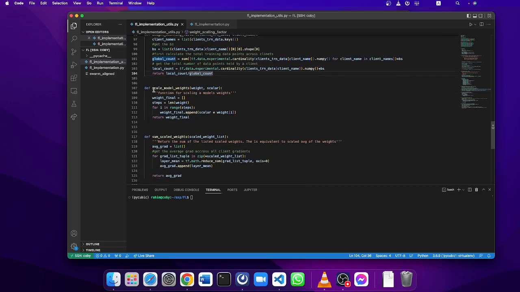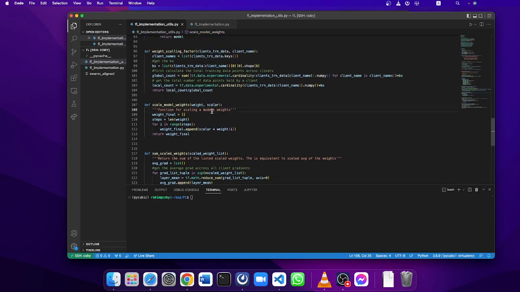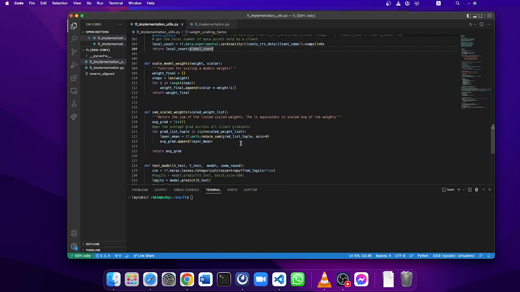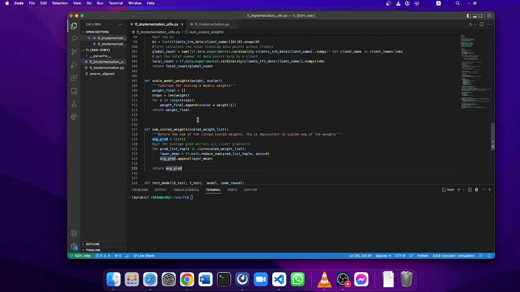Next comes the second function, called scale model weights. It scales each of the local model's weights based on the value of the scaling factor calculated in the previous function. The scalar is nothing but the weight scaling factor, so it scales the model weights based on that. Next comes sum scale weights, which sums all the clients' scaled weights together. These are very unique to federated learning.